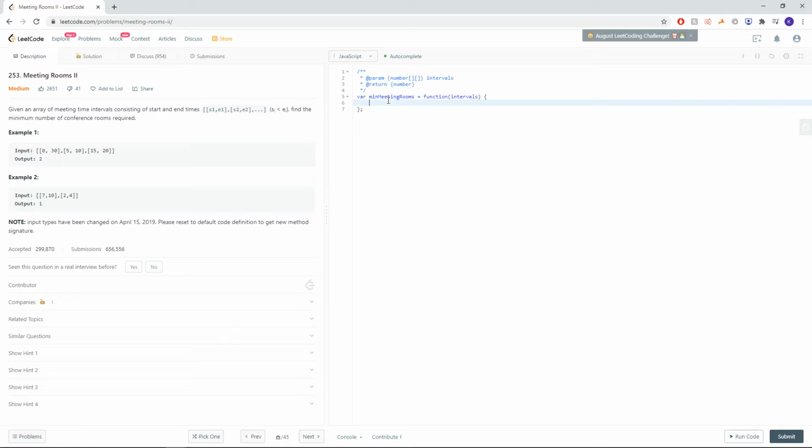First off, what we're going to do is push all of our start times into one array and all of our end times into another array. And then we're going to compare them one by one to see if we need an extra room. So let's do that first. Then just to make sure we're comparing them in order, let's sort both of them.